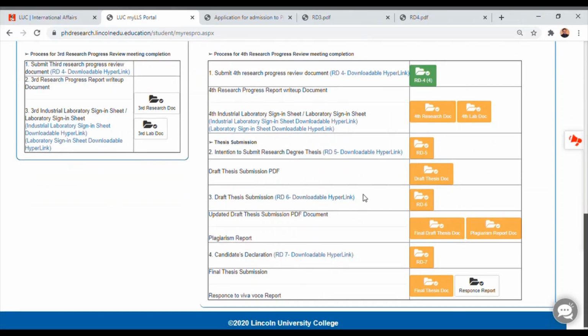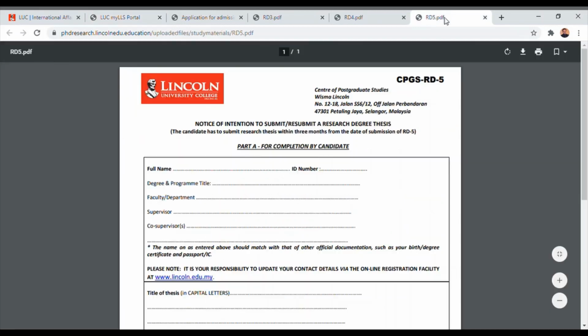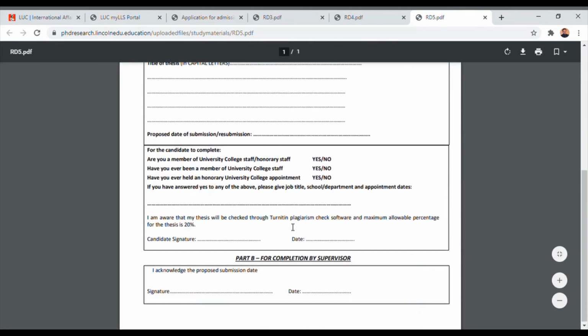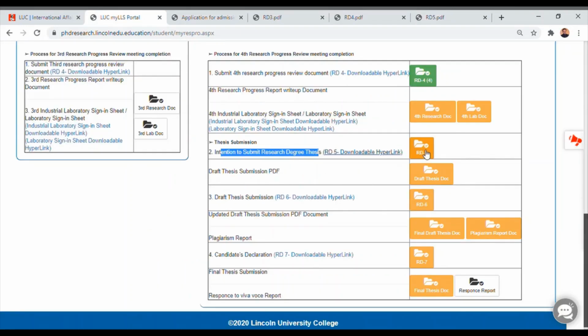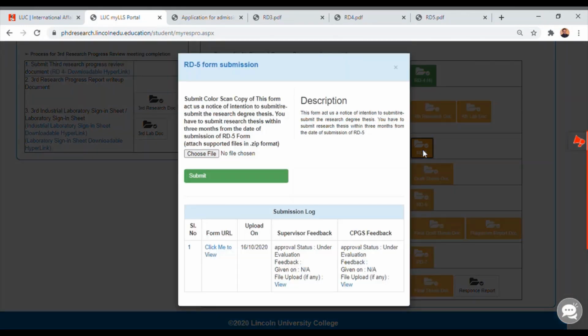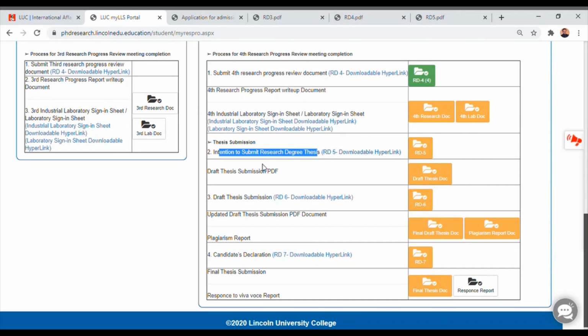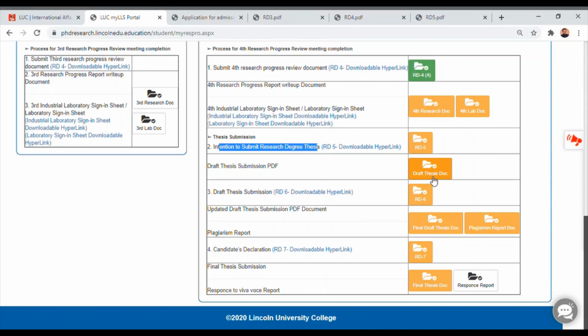his or her thesis. To proceed with the thesis process, the candidate has to apply for intention to submit research degree thesis using the RD5 form with the approval of his or her supervisor. The RD5 form has to be downloaded from the respective downloadable link provided in the semester 6 frame. Then upload the filled and scanned copy of the RD5 form by clicking on the RD5 folder icon in the semester 6 frame. Also, along with the submission of the RD5 form, the candidate has to submit the draft thesis in PDF.